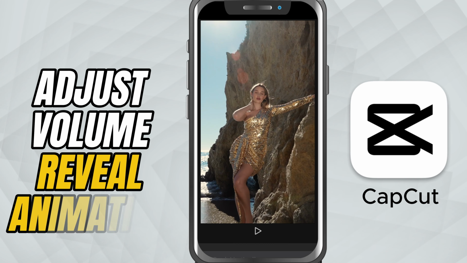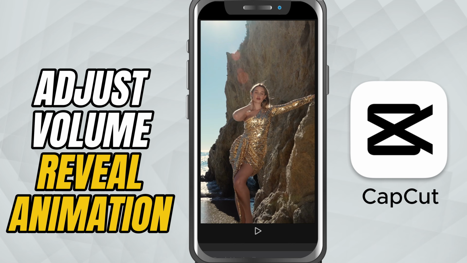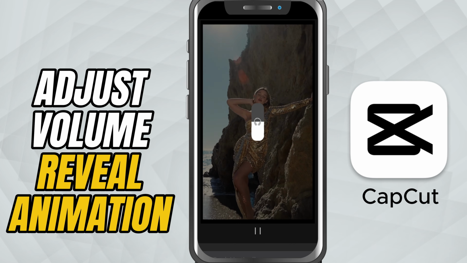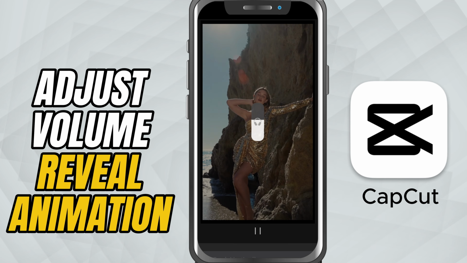In today's video, I'll show you how to create a clean opening where volume style indicators appear on the screen and introduce your video in a clear and audio focused way.